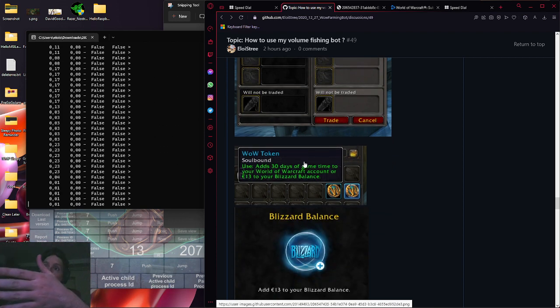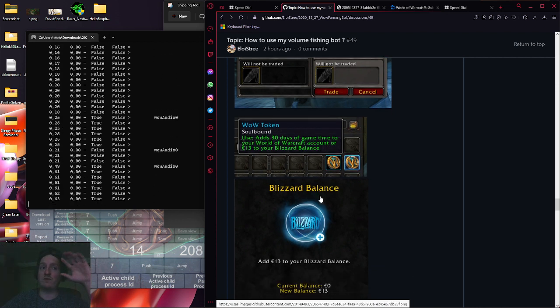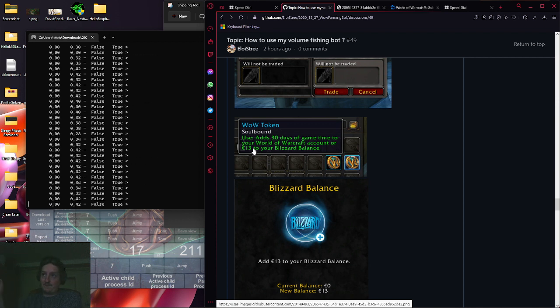So the aim of the game, if you bot, is to have a goal, some goal to use in game, or to be able to buy tokens. You can buy tokens to have mods to play, but you can also buy tokens to have Blizzard balance. The Blizzard balance allows you to buy mods. You need to buy 2 mods at a time, so you need to have at least 25 euro to be able to buy some mods for your bot.